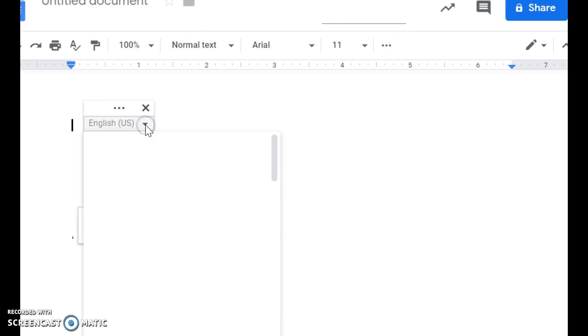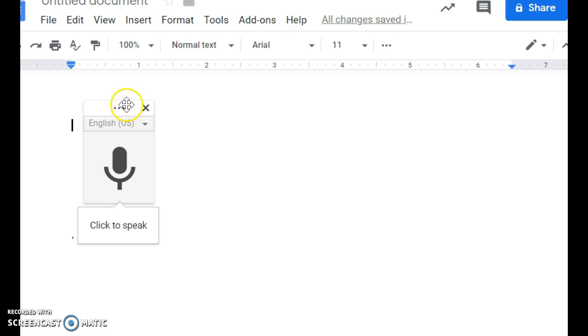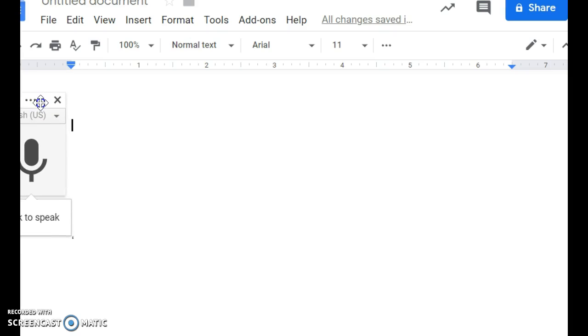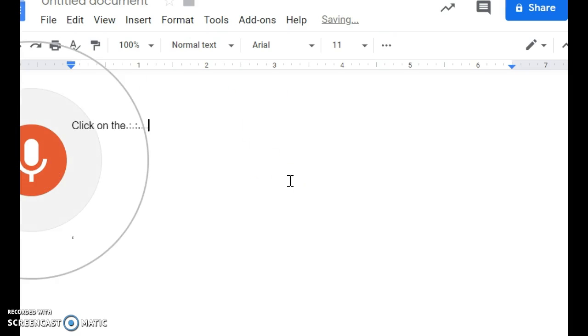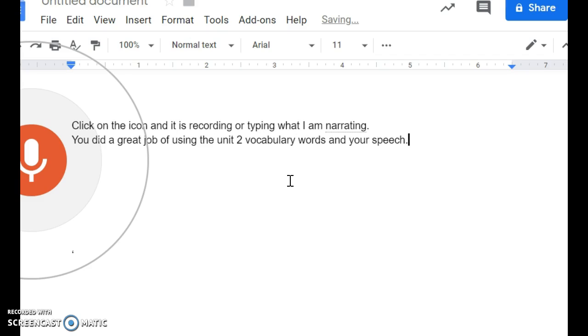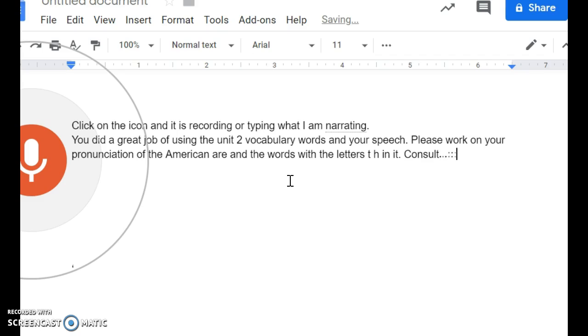And I've chosen my language. You can choose a number of different languages and it will recognize it. Wonderful software. So my cursor, I will click on the icon and it is recording or typing what I am narrating, period. New line. You did a great job of using the unit's vocabulary words in your speech, period. Please work on your pronunciation of the American R and the words with the letters TH in it, period. Consult the videos that I posted on Canvas, period.